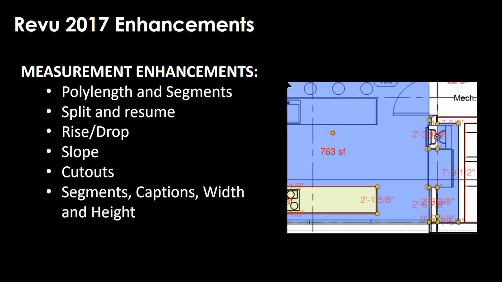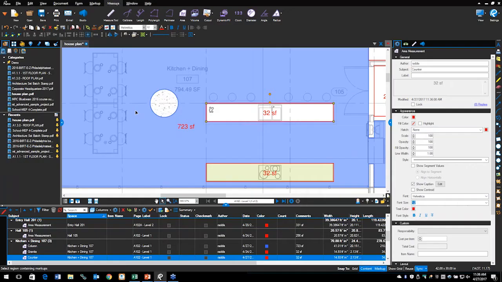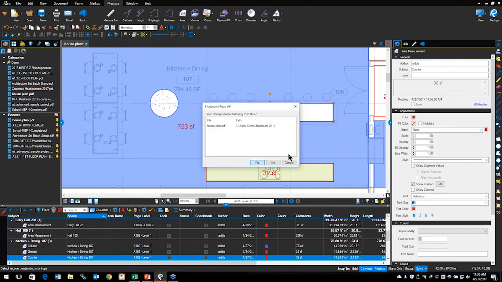Let's go over segments, captions, width, and height. Okay, so let's see if I can get this to work. Now, 2 days ago it worked fine. Yesterday it didn't work at all. And earlier today it worked fine. So let's see which day it's going to be for me today. Let me come over. I'm going to close this file.